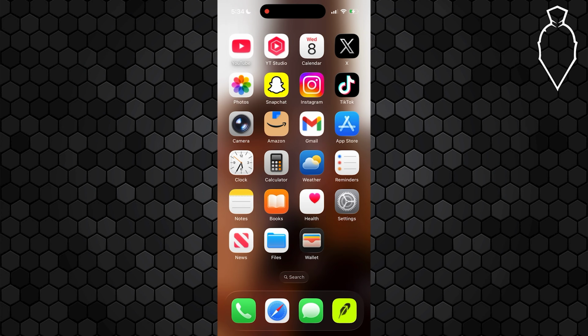In this guide, I'm going to show you how you can remove a Gmail account from the iPhone Mail app.